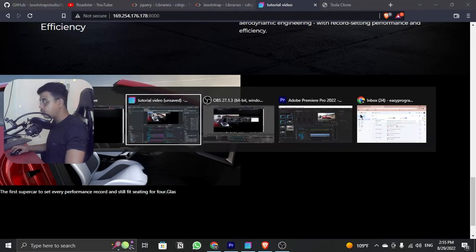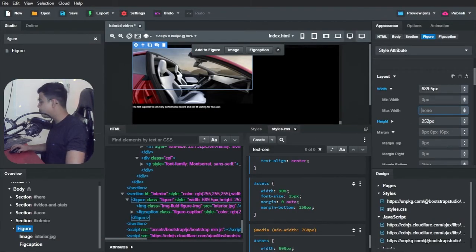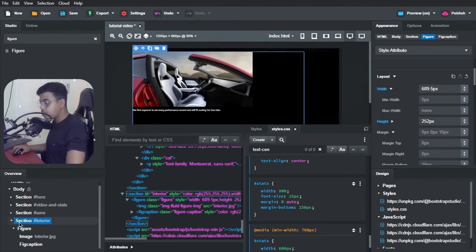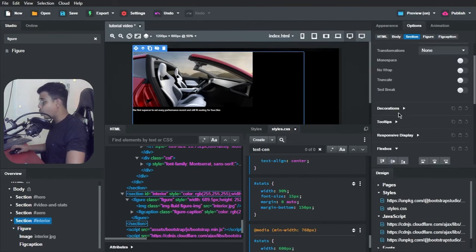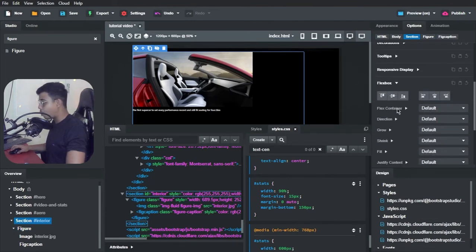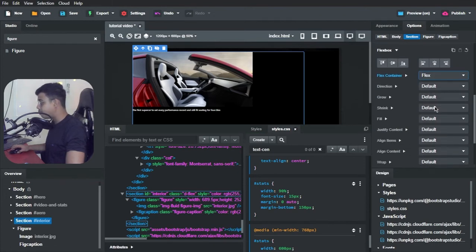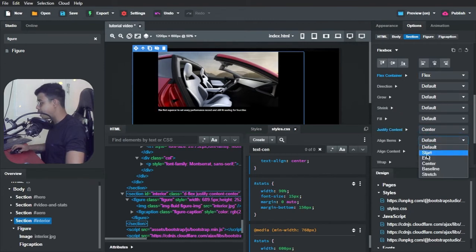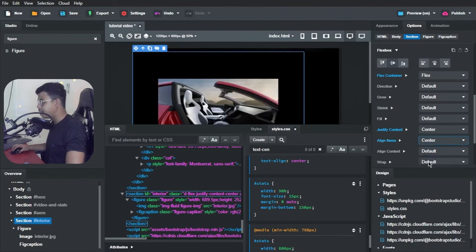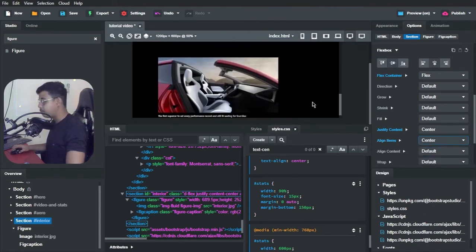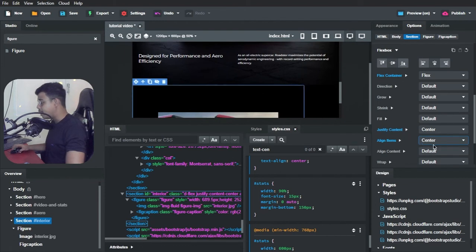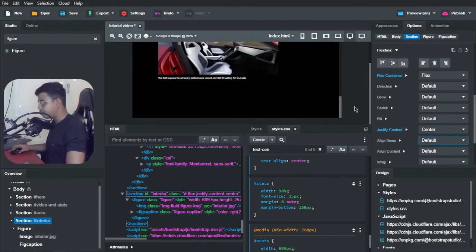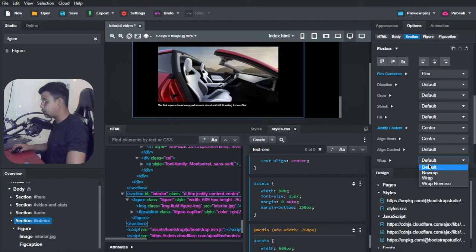So for doing that, come back to your Bootstrap Studio. For aligning the figure in the center, you need to select your section, come to the options tab, come to the flexbox option, and set the flex container to flex. After that, keep everything the same, and set justify content to center and align items to center. Great, everything looks good. Let me just remove the align items center. Okay, let me just assign the align items center over here.